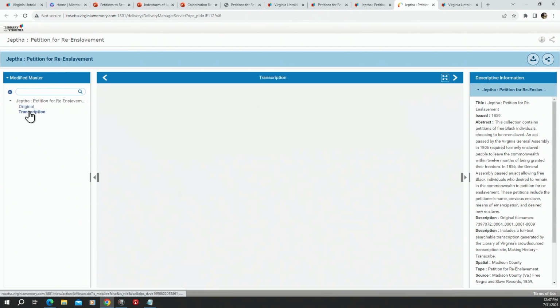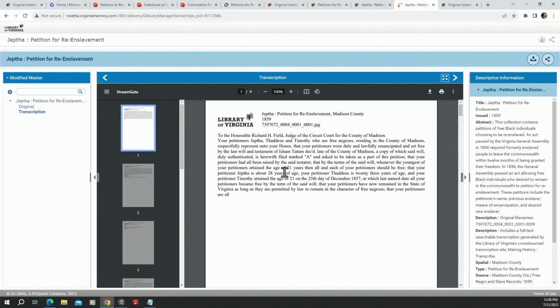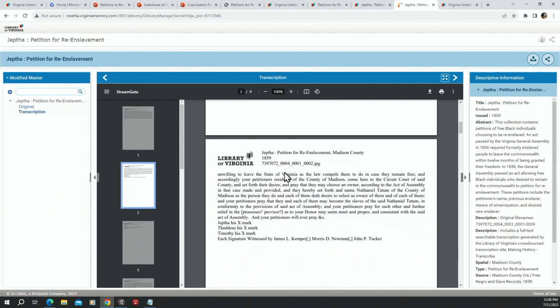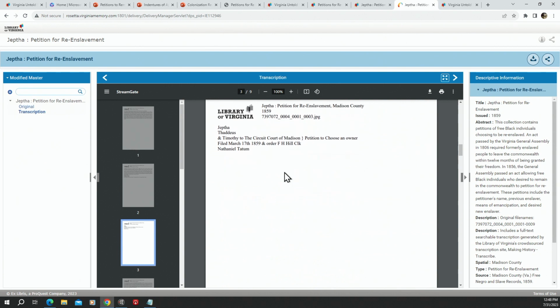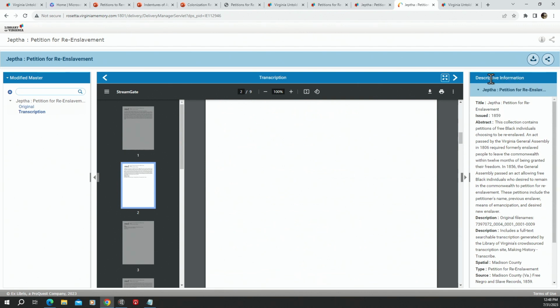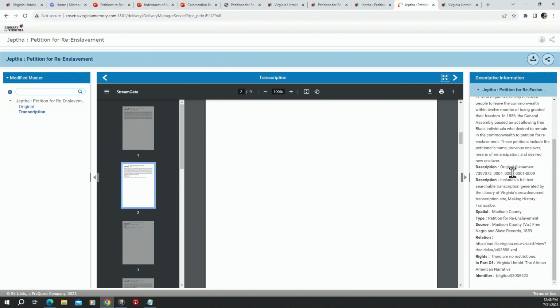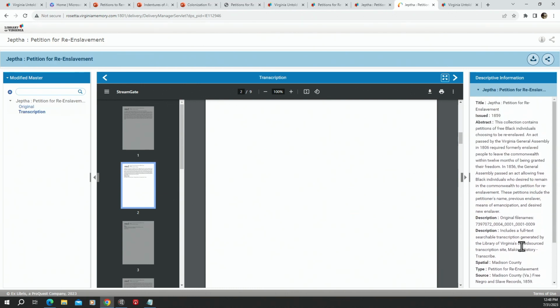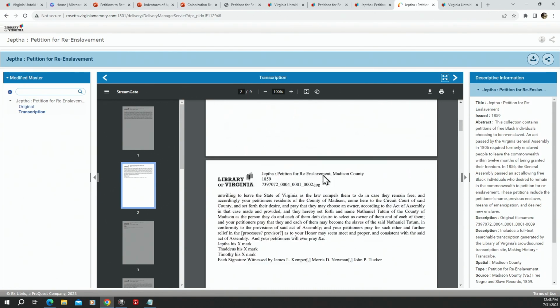So I might use the transcription to help me read through this a little bit more quickly and make sense of what's going on, how Jephthah is petitioning the court for re-enslavement. Note that that descriptive information is also going to show up on the right side of the screen here in the repository if we need to access that. Again, the finding aid link is here and information about the record type itself.